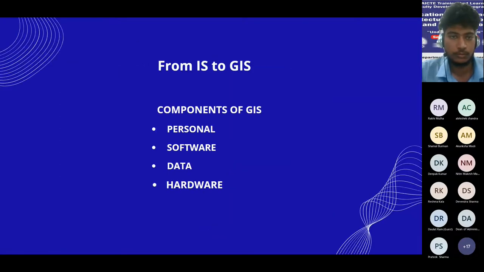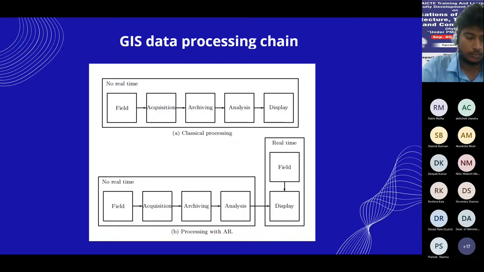From IS to GIS: if you consider the information system and move to a geographical information system, we consider different components like the personnel, that is the users, software, data, type of the data, and hardware components. This is the chain representing the GIS data processing.